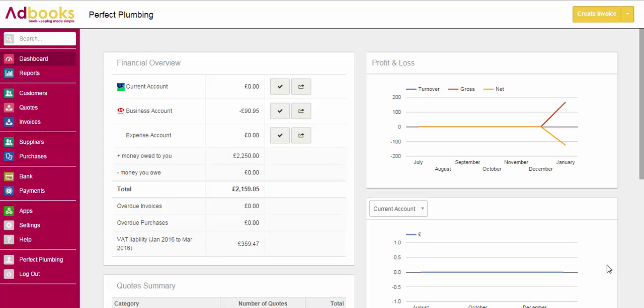In this video, I'm going to show you how to create invoices. There are a few ways to do this. Firstly, from the front dashboard, you've got the option at the top of the page just to click the Create Invoice button, and that will take you through to the invoicing module.